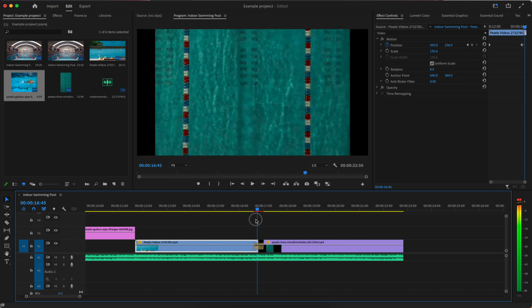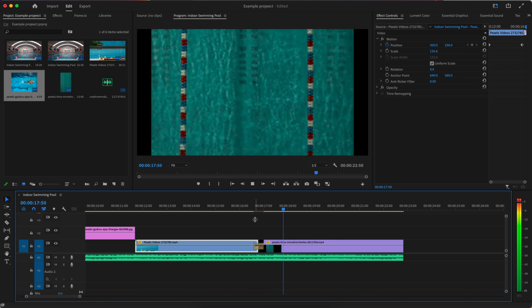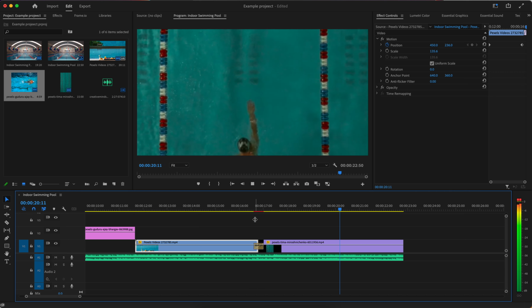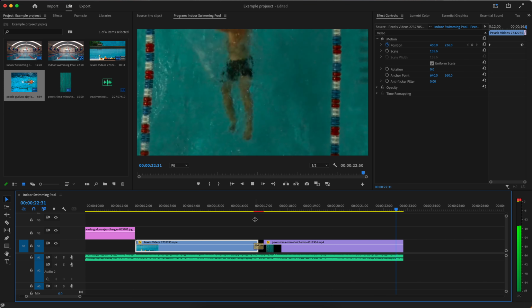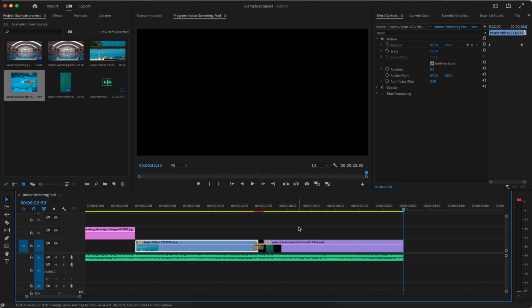So let's just see what that's done. So let's play that. And you can see now it's zooming in, zooming in. Lovely. Okay, so that works for me.